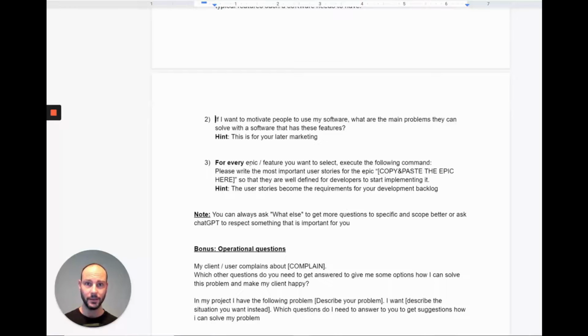Now, as a third command, you just take every epic you got as a result from the first command and you put it into this pattern. You ask for every epic or feature that you want in your software requirement backlog: please write the most important user stories for the epic, and then here you copy paste the epic, so that they are well defined for developers to start implementing it. Because that's the purpose of requirements, epics and user stories, that developers can understand what you want and implement it properly. So now you enter this one and then you get the user stories for every epic.